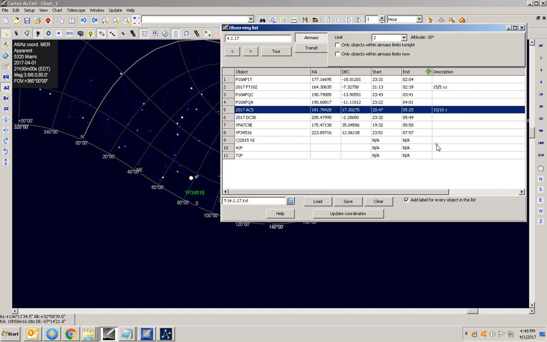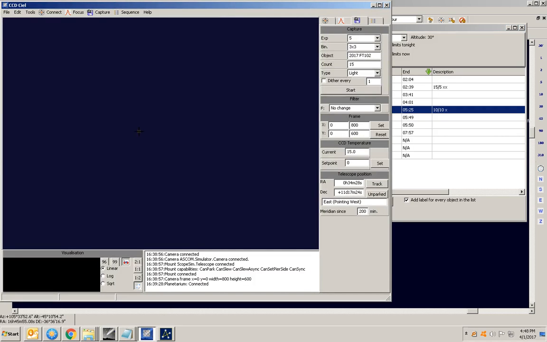Sometimes I do a third and a fourth set if I have the time. It all depends on what I'm going for in that evening. Anyway, that's the basic workflow.